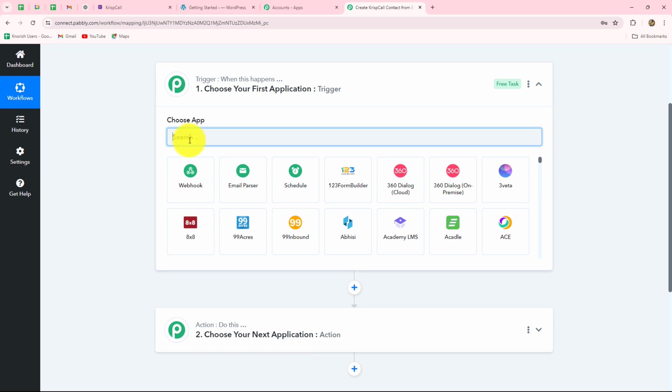Now let's suppose here I want that whenever a new form is submitted from Elementor, then I want to add that form response as a contact in KrispCall. So I'm going to take Elementor forms in my trigger and KrispCall in my action. So we can clearly see that action is following what the trigger commands, because when the form is submitted in Elementor, then only the contact is added in KrispCall, otherwise not.